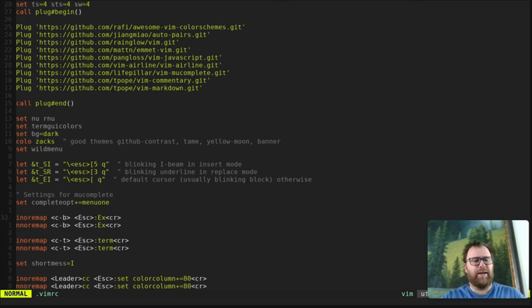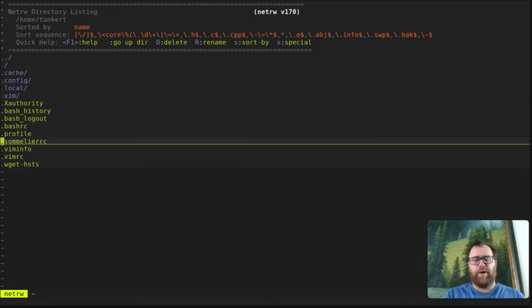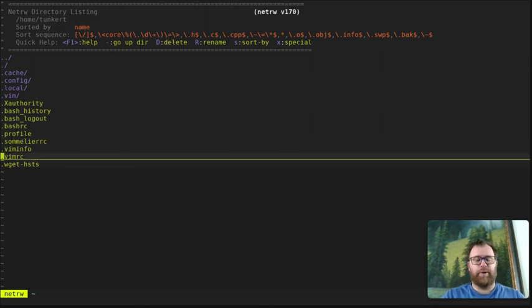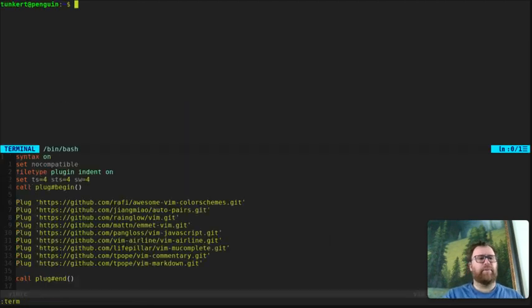And these next ones, inoremap and noremap, or insert non-recursive mapping of Control B. So if I do Control B, I bring up netrw, whether I'm in insert mode or normal mode, and I can go that way. Again, I've not been using NERDTree. It's cool, but it's not really necessary, I don't think. And then I have Control T to open up a terminal.